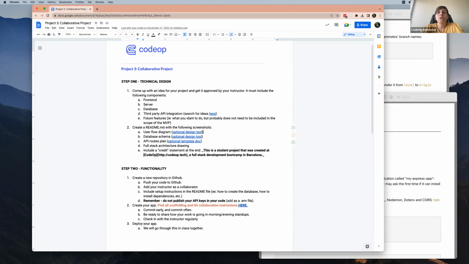And it should include also some README with future features, what you want to do that you probably cannot do during this project. And also on the README, you are getting really better by creating READMEs, and you have seen the importance of this when we did the feature extension that you had to read the code of the other. So create some good README with a good description and maybe following screenshots like the user flow, the database schema, API routes, architecture, etc.